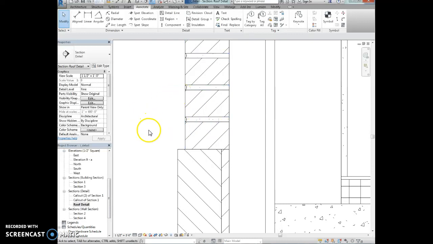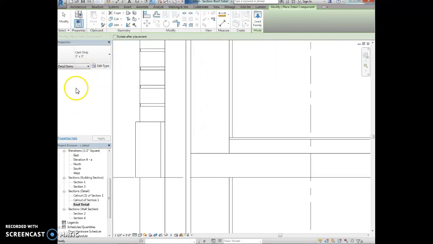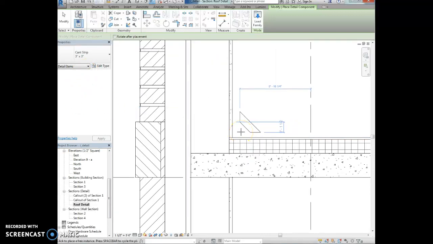Zoom in to see those joints. Now we're going to select the detail component tool from the annotate ribbon, and we're going to select the 3x3 cant strip that you see. Okay, and that cant strip, we want to place it on top of the roof. So it should be touching the top of the roof and the top of that wall.